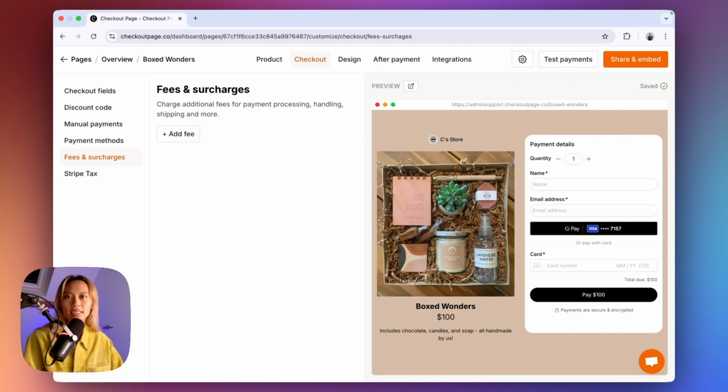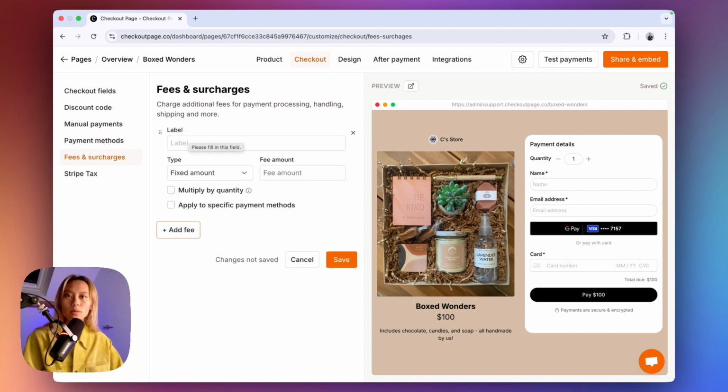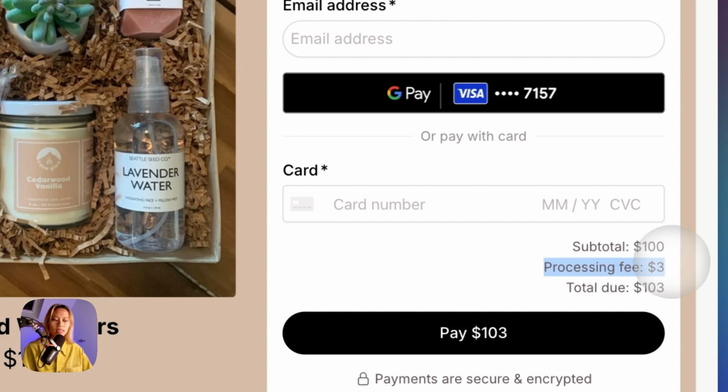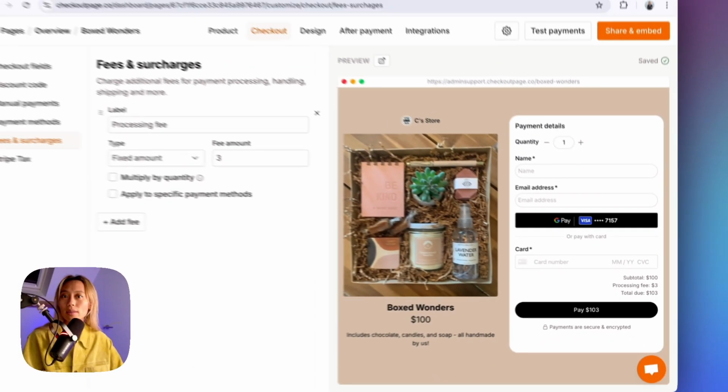Let's add a processing fee as our very first fee. Click Add Fee, and all fees will require a label, a fee type, which is a fixed amount or percentage, and to input a fee amount. Let's add a processing fee to pass our costs to our customers. Let's label this processing fee, choose the type as a fixed amount, and input the fee amount to be $3 and click Save. We can see in the preview that there is an added processing fee of a fixed amount of $3.